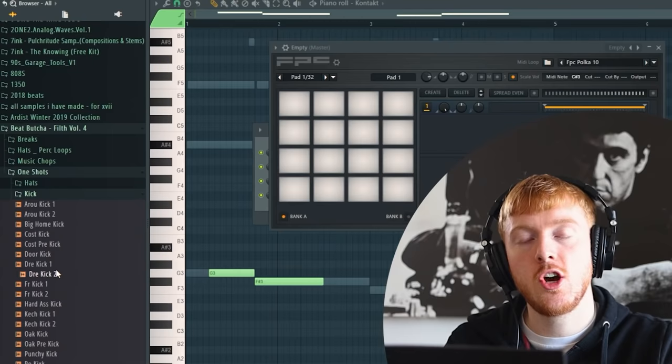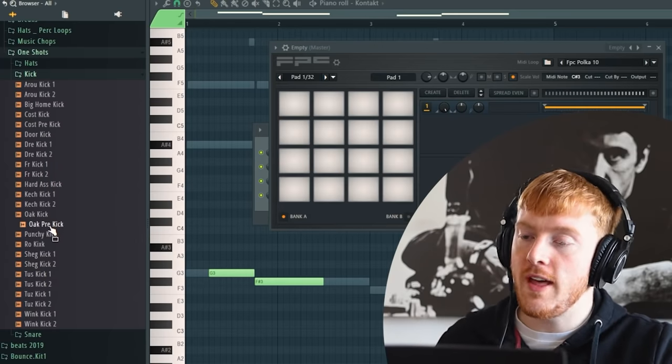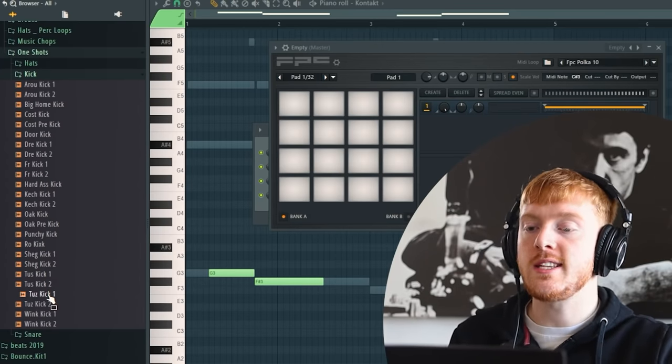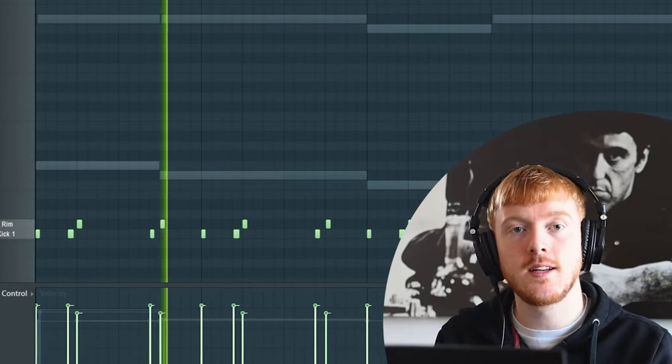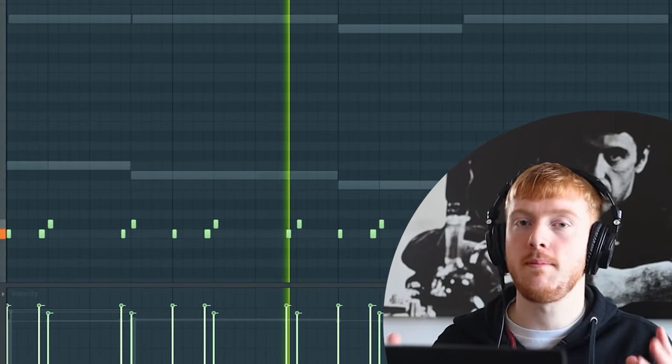And this time I decided, you know what, we're not going to use a drum loop, we're going to make our own. With the help of the FPC plugin, we can easily map drum sounds to each of the virtual pads and just play in a drum beat. And that was how I found the bounce of this beat.